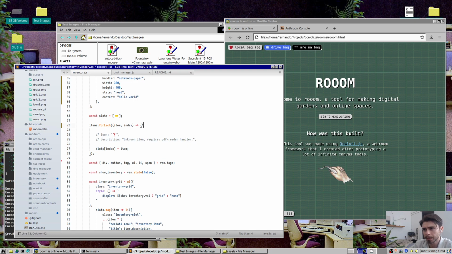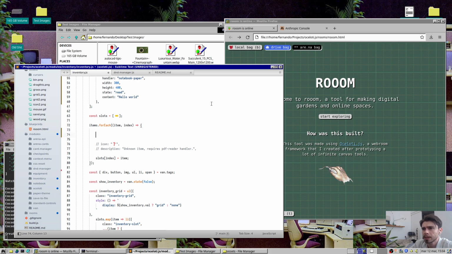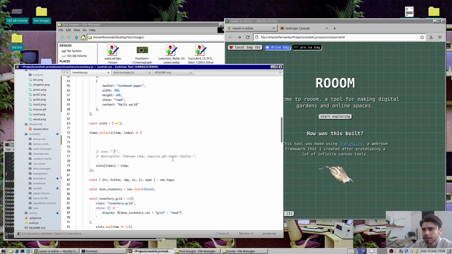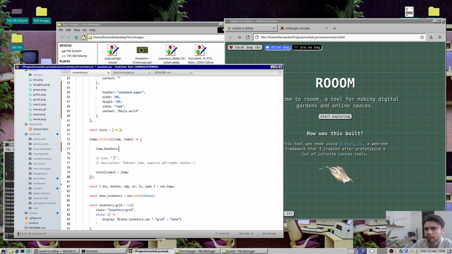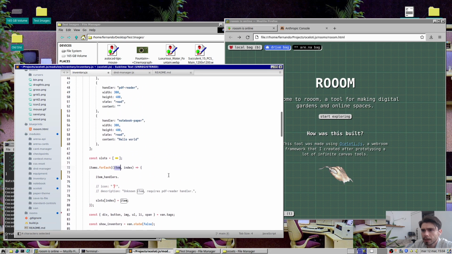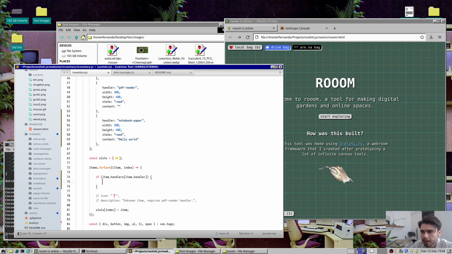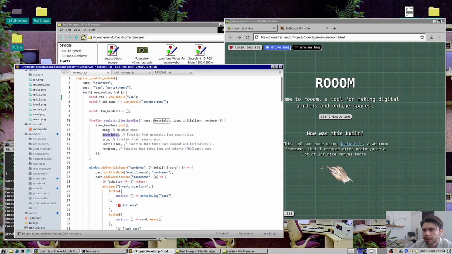And the way that I'm going to do that is by using the item handlers here. Each item is going to have a handler. So I'm just going to try to get the handler this way. And so if there is a handler, then that means that I can use the initializer, get the descriptor, and all of those other values, right? The name is, oh, wait.